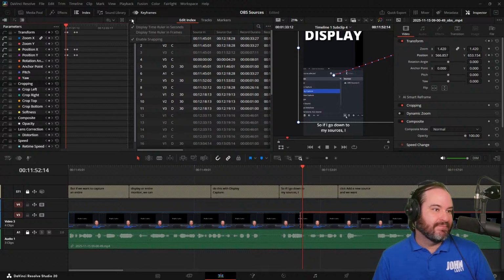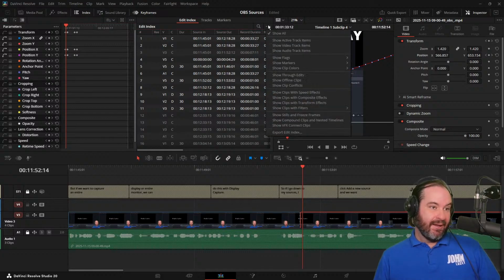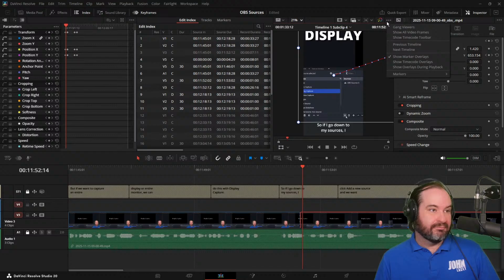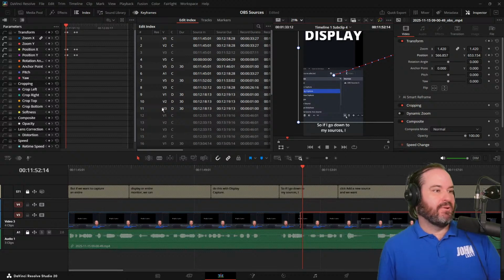Maybe it's this one. Oh, is that part? No, that's part of the keyframes. I don't know. I don't need this. Okay. I'm sure there's a way of getting rid of it, but anyway. Timeline. Yep, great. Show marker overlays. Anyway, let's not dwell on that. But if you do know, let me know.